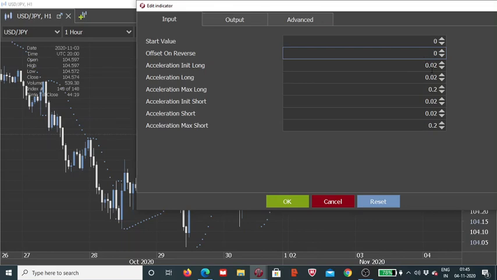Now coming to the initial acceleration, as you are aware, in case of the SAR, we have to choose the initial acceleration and then the incremental acceleration. So here the initial acceleration for the first dot of this SAR value is kept at 0.02, and then the incremental acceleration as the price action progresses, as the trend progresses, we see the changes in plotting of these SAR values, and whenever the undertone is bullish, we see this plotting of the SAR dots on the higher side, and these are plotted using the particular acceleration.